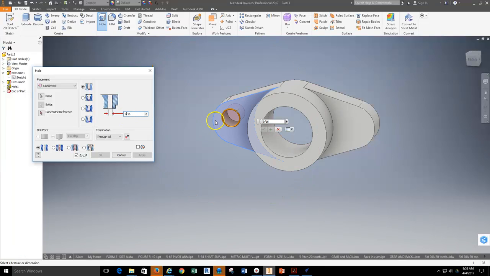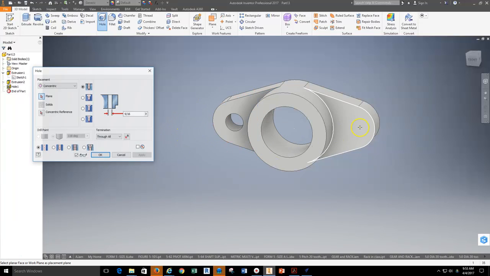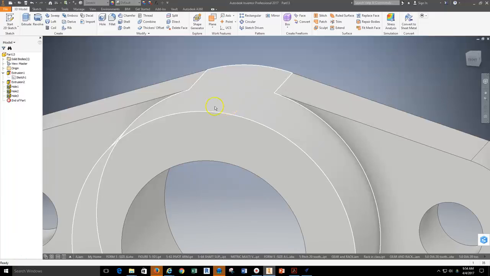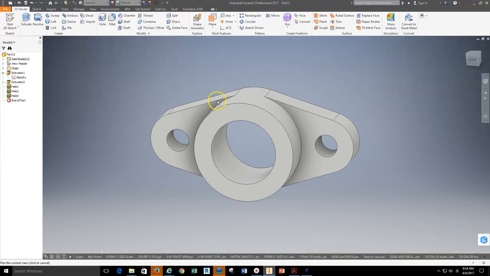There's 9/16. And then I should be able to get my concentric reference here. Yeah, there we go. Now that will be set up and I can apply. And I'll do that again on this side with a concentric reference again. And that's set up and hit apply. So now that the holes are taken care of and it's all roughed out, I'm ready now to do a tangent hole through the outside surface point.